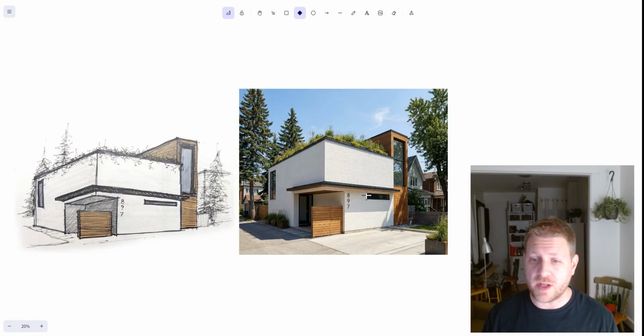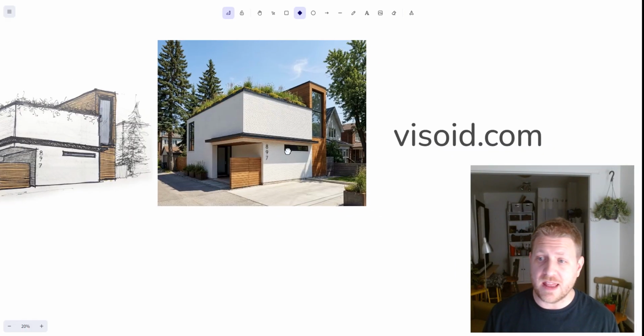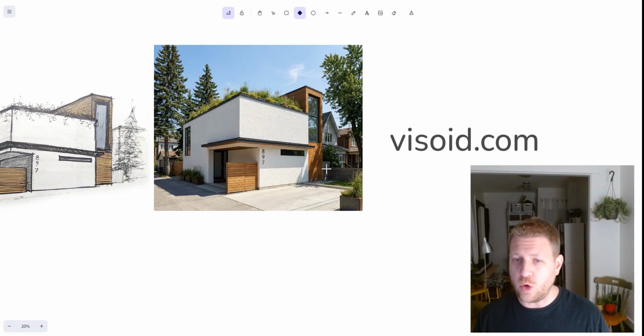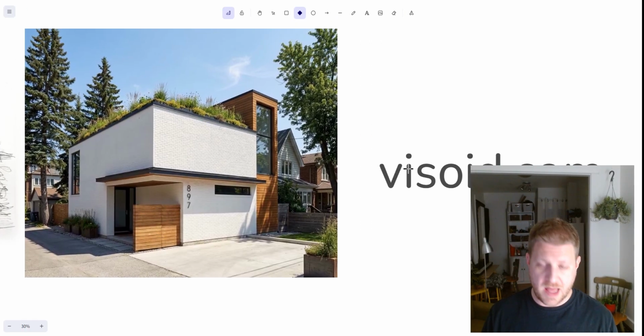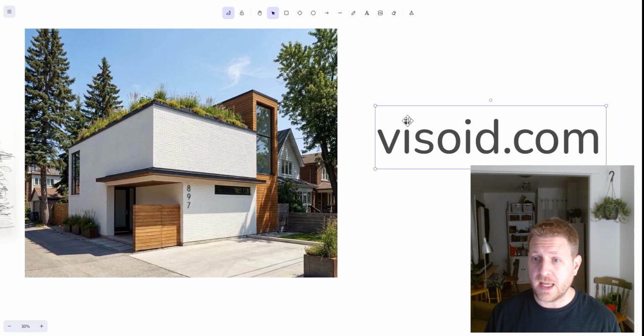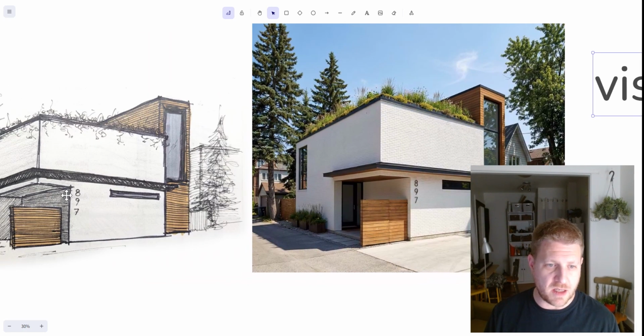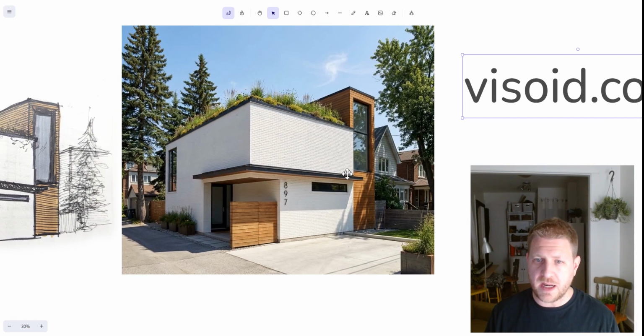It's the best software that I have found so far, and this is it right here. It's Visoid.com. I did all the hard work so that you don't have to. I tried a whole bunch of these. This is the best version that I could find personally. I'll link to it down below, and it captured all the details. It got the house number right, it got the cladding and everything, the green roof, and it did this so quickly, so easily. And again, it was for free.